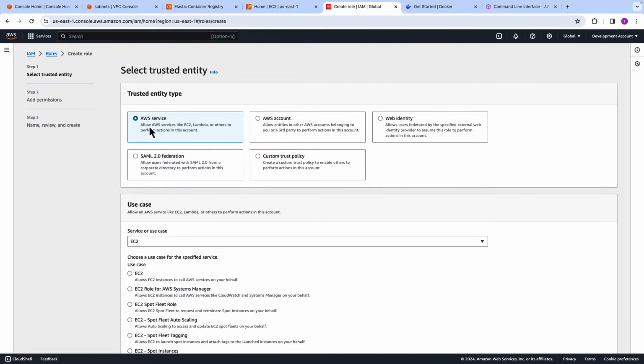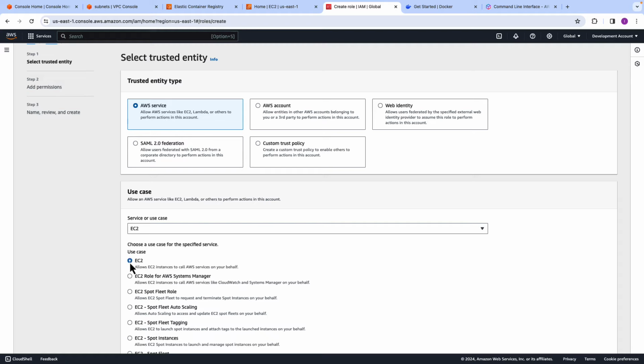Okay, so the trusted entity type is AWS Service, and we're actually going to go with EC2 as our service use case. And specifically, we're going to be setting up some policies for EC2. We're going to give an IAM role to our EC2 instance that we deploy. That's going to be a Docker build server.